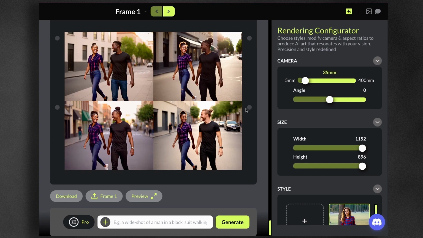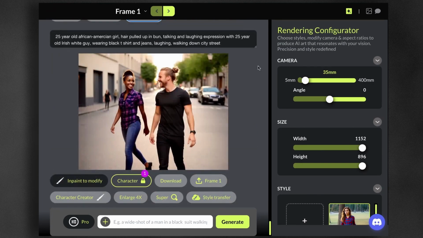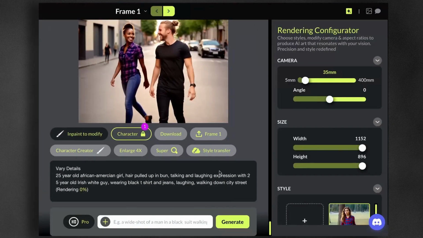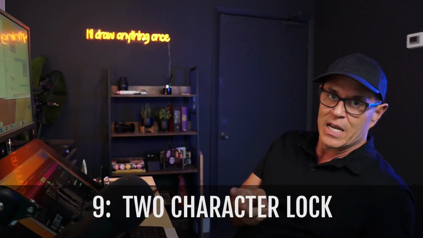So I'm going to actually select this frame right here. Let's preview it. Okay. And I'm going to go ahead and enlarge this one. Now what I want to do after this enlarges is I'm going to select the two characters. And from this point on, we're going to have two characters in character lock. So let's check it out.